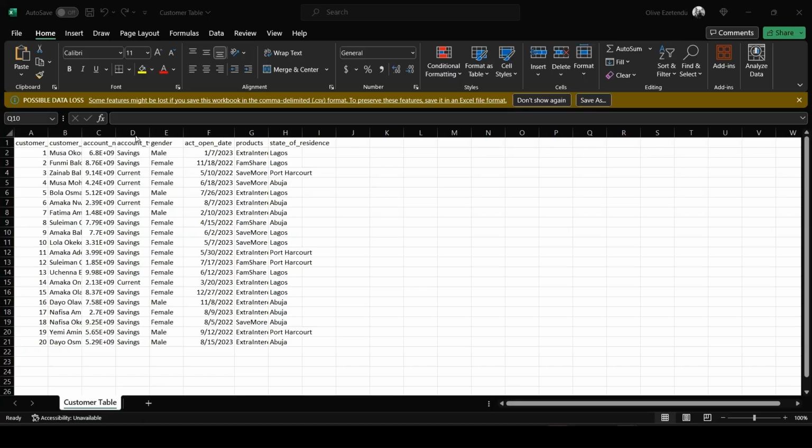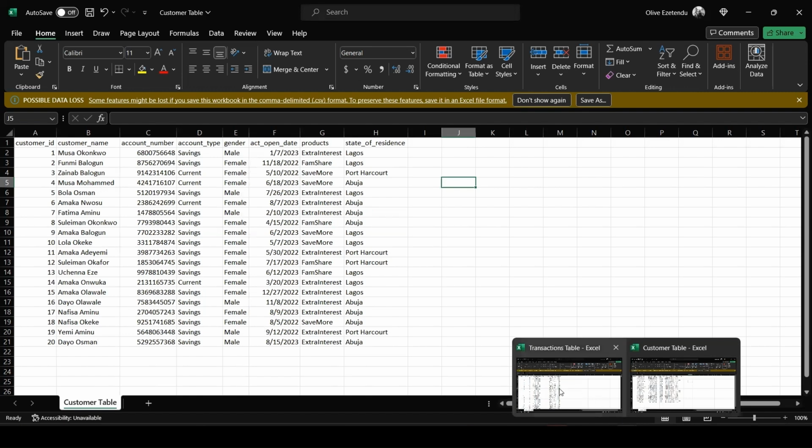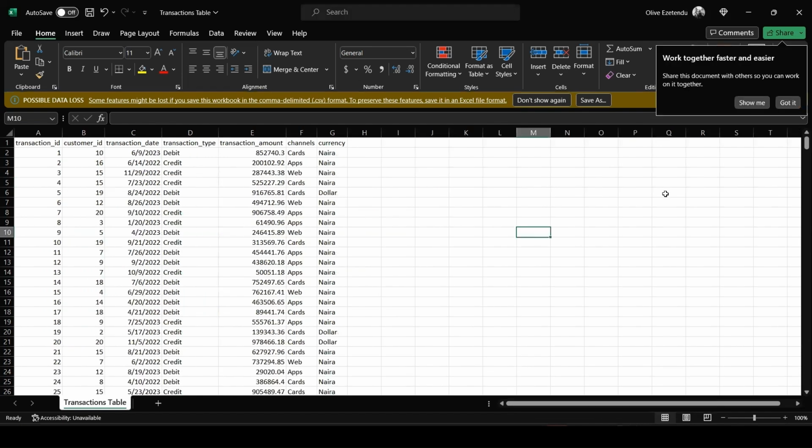So this is what our customer table looks like. And as you can see, we have the customer ID, the name, the account number, the account type, gender, the date the account was opened, the product, and the state of residence. All right. So now let's quickly take a look at the transaction table. And so this is the transaction table. We can see the transaction ID and the customer ID, because we're going to be joining these tables using the customer ID. And so if you also want to learn joins, this is also a good place for you.